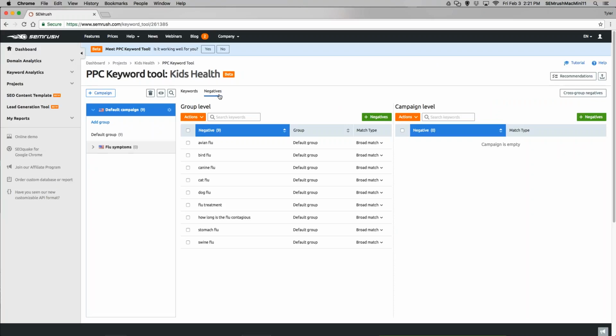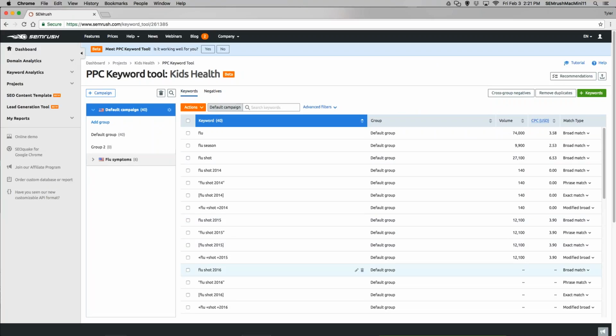And you enter some negative keywords here. And then it formats, which then you can export and upload to AdWords. This tool does not do any active campaign management, merely just building out your keyword groups.